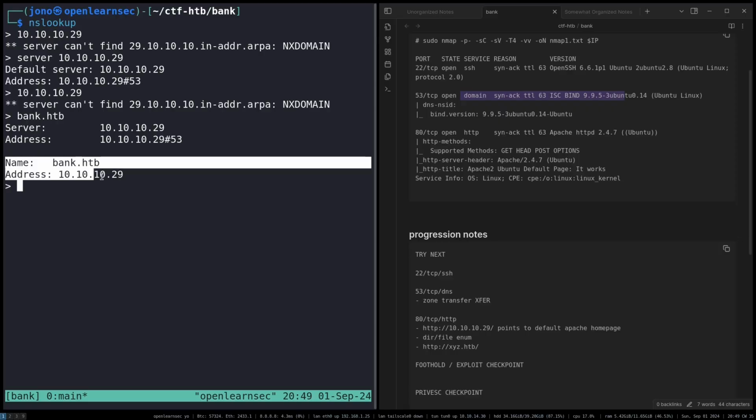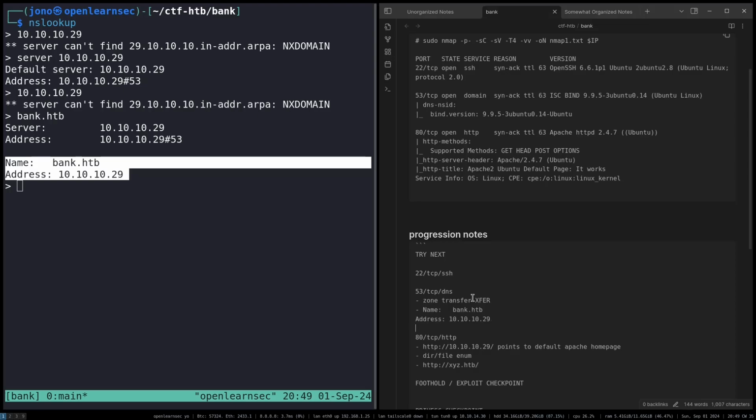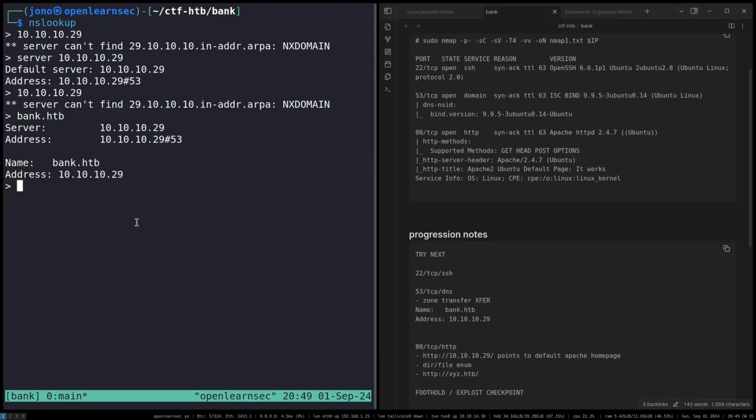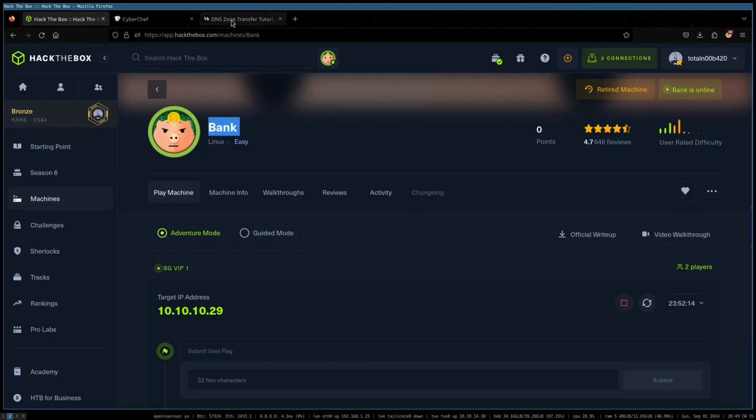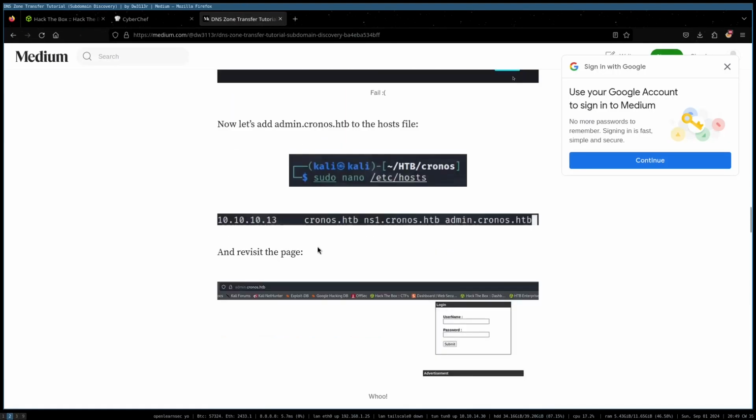So let's grab this and stick it in here. Now what we want to try is dig. What's the syntax? Dig.